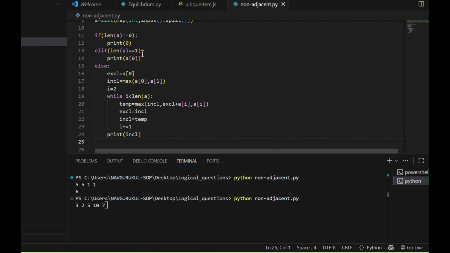Again, last element 7. In temp, we are again checking which one is bigger. Included was our 13. Excluded is 8, so 8 plus 7 is 15, and the current element is 7. Which one is the bigger? It is 15. So 15 goes in included. In excluded we stored our included, which was 13, and in included we store the 15. And we are going to increase the i.